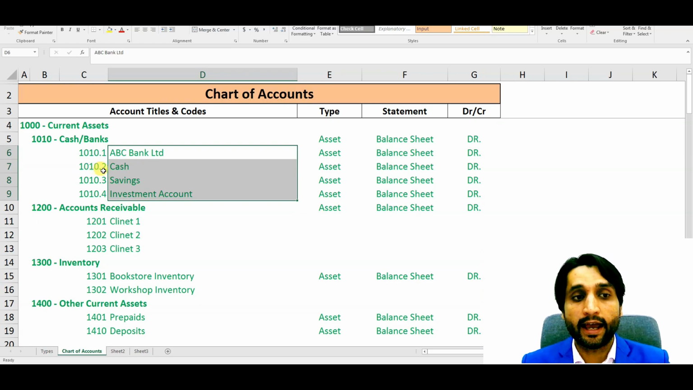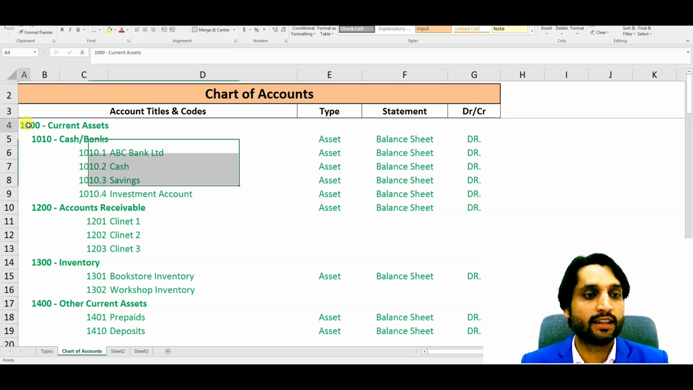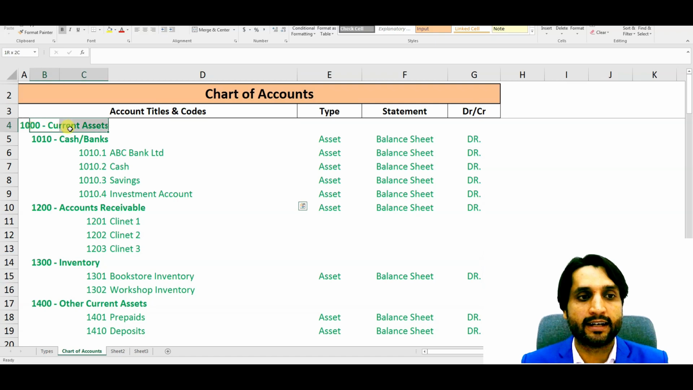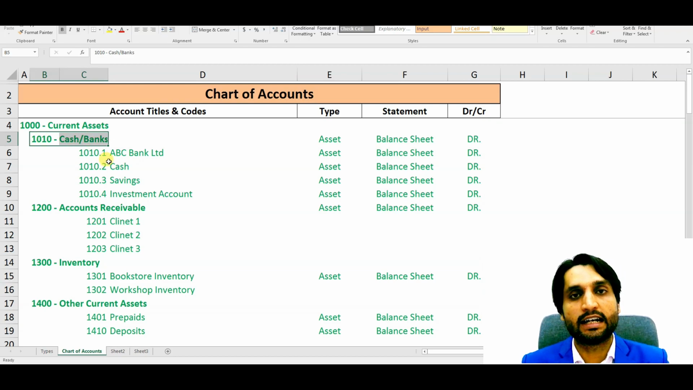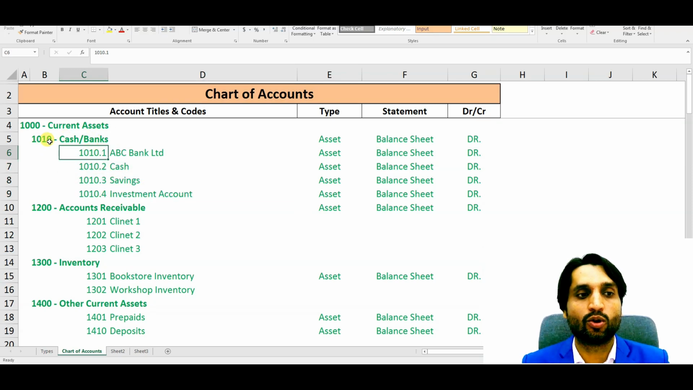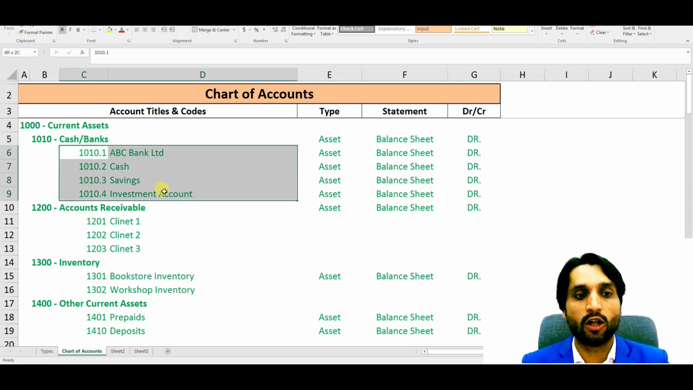1010.2. Why do we need to have it serial-wise? Because whenever we need any report related to current assets, if we need only the summary of current assets, we will go to this account to get the summary. If we need more details, we will go to this account. If we need to see only the cash and bank, we will print the summary of this account. If we need more details, we will print the detailed accounts. Printing this account report will include the balances of all these sub accounts.